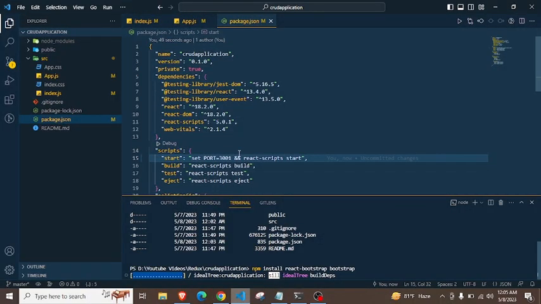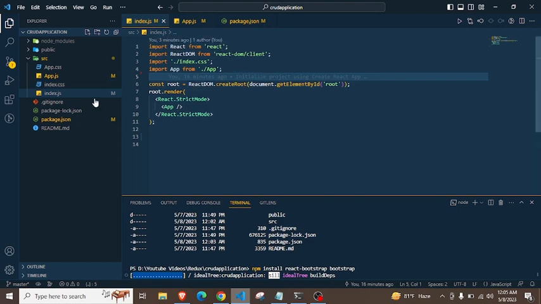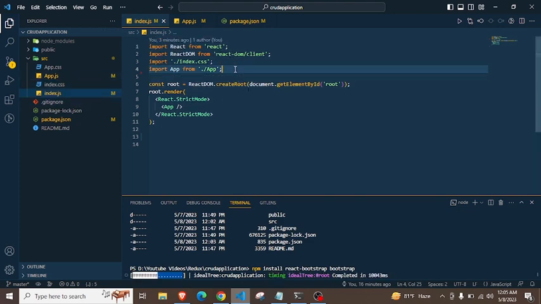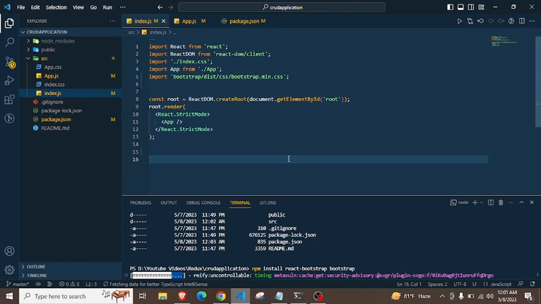And insert it into the index.js. We can insert it also in app.js. Import these things here.